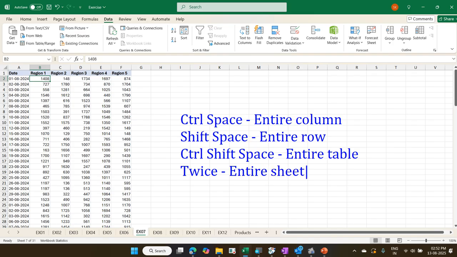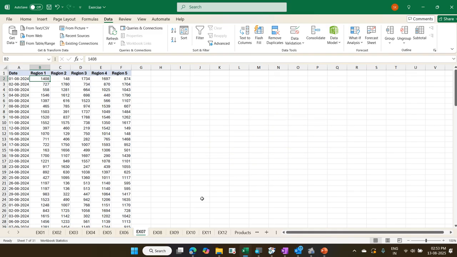Okay. Control Space, entire column. Shift Space, entire row. Control Shift Space, entire table. Twice, the second time you press Control Shift Space Bar, the entire sheet will get selected. I will try all this. You can see my cursor is at B column, Control Space. The B column is selected.